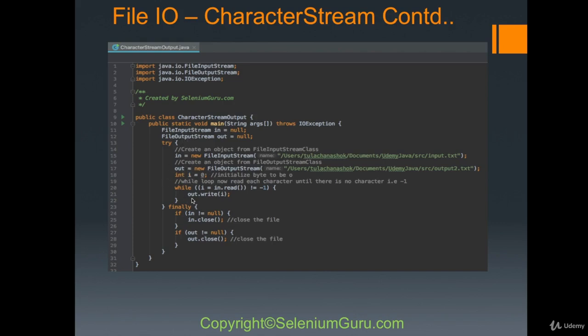Here again, I do a while loop, and I'm using .write from this object out. So you're writing the content from this file in here. I'm reading that file, and for each character I'm writing into this output file, output.txt. Then I'm going to close the file here. If it's not null, I'm going to close it. If I do that, I'm also going to get hello world in the output.txt.